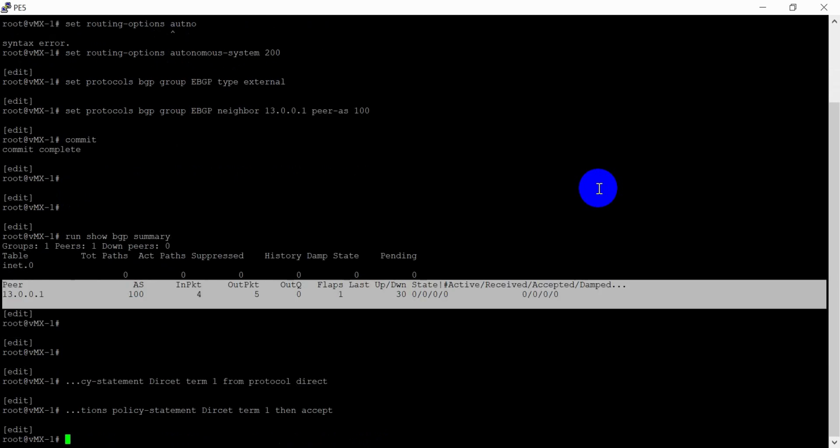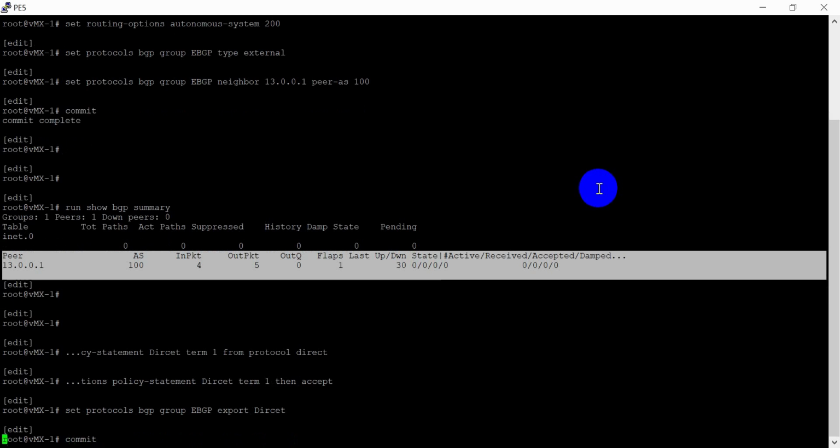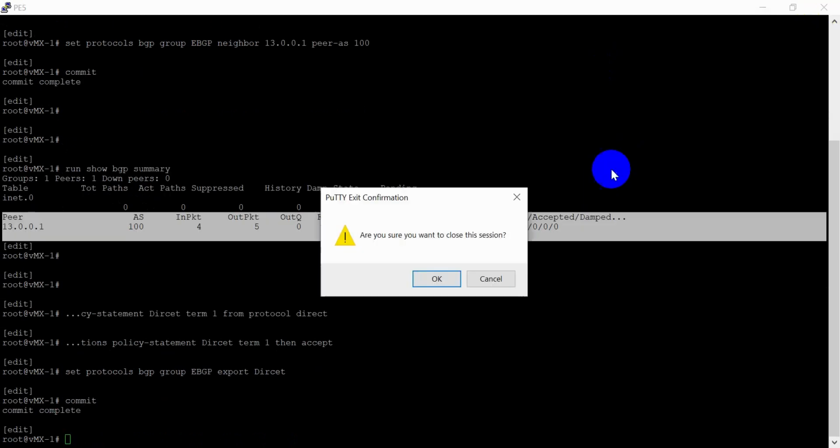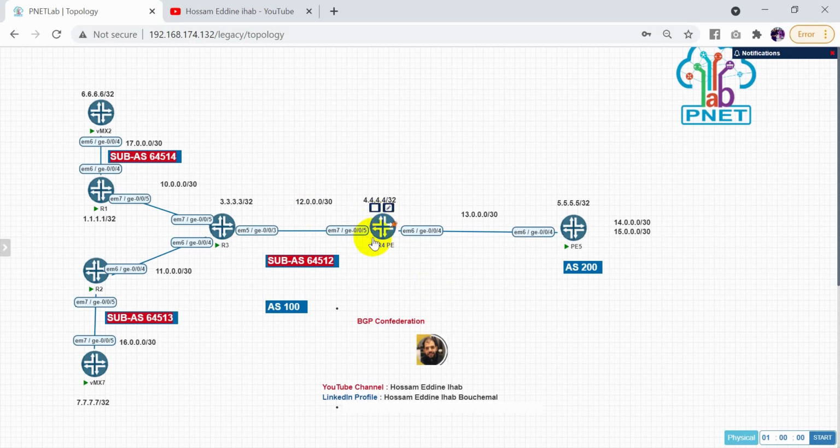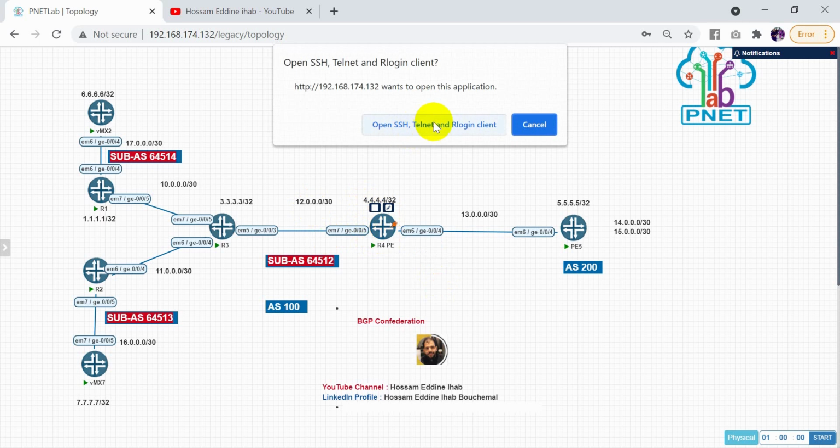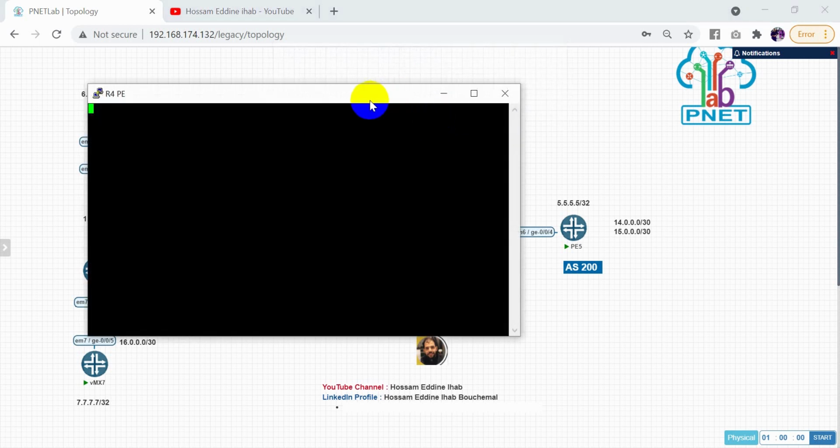After we create the policy, we need to apply it under the BGP. Set protocol BGP group external BGP, export the direct. Okay, then commit. If you check now in the other router, we can see the 14 and 15 routes.